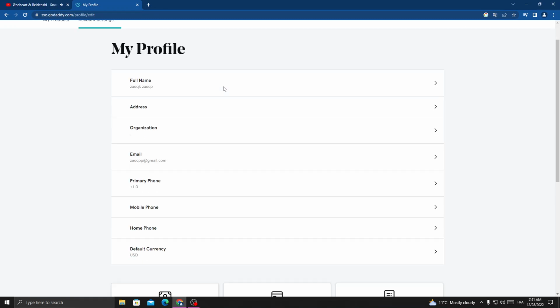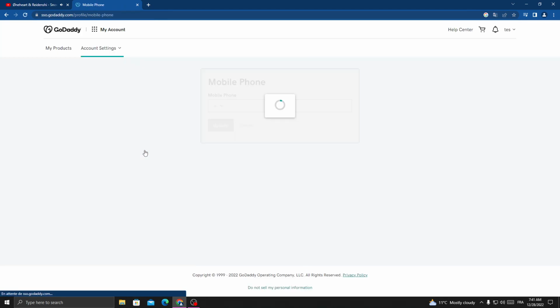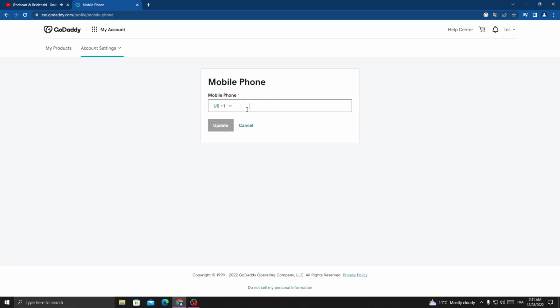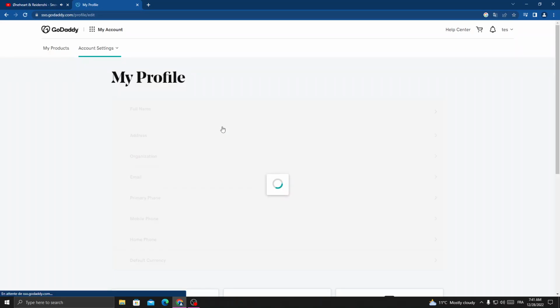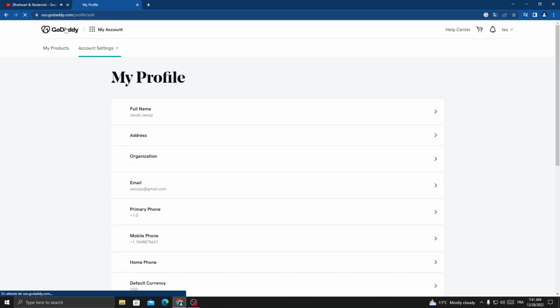And now scroll down until you find your mobile phone and then just type here your phone number and then click update and that's it. Now just go back.